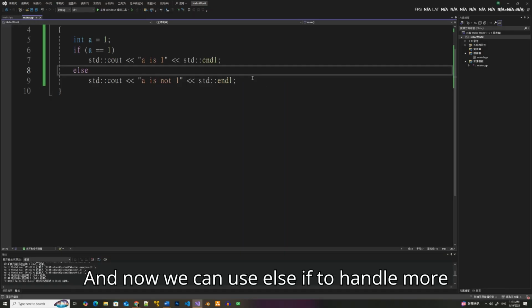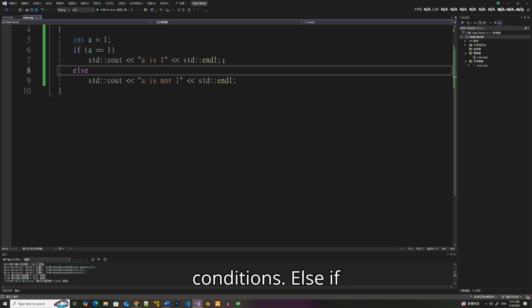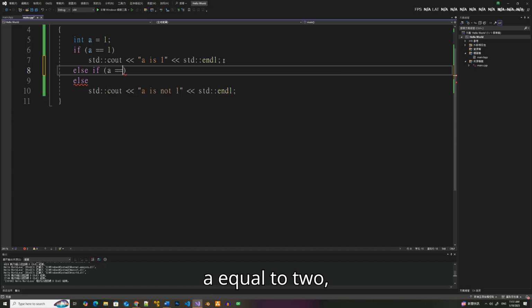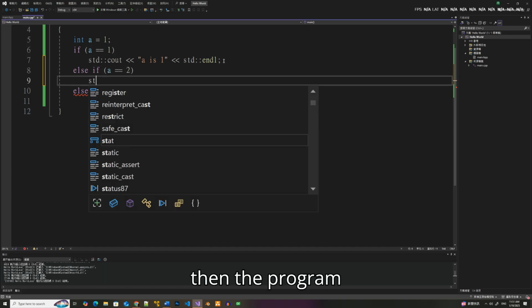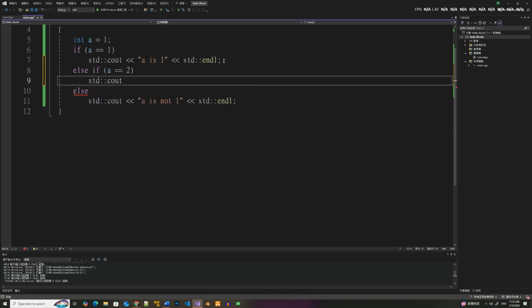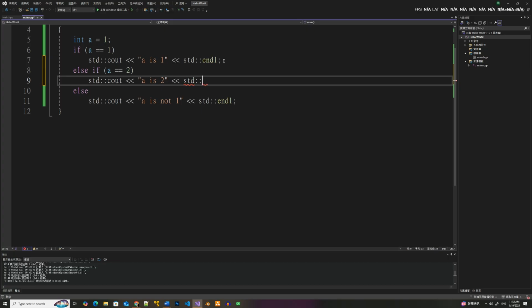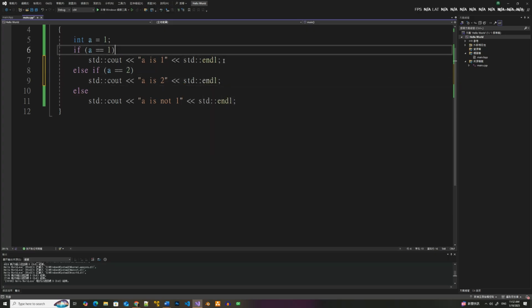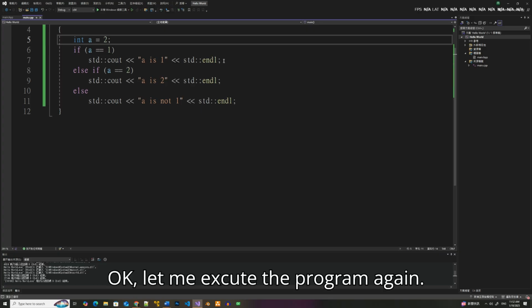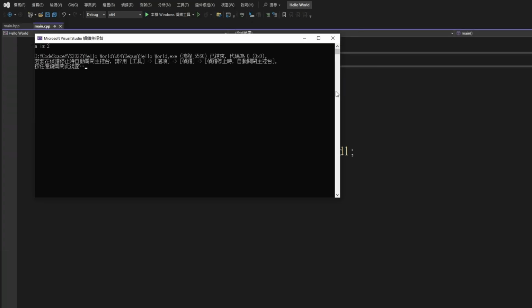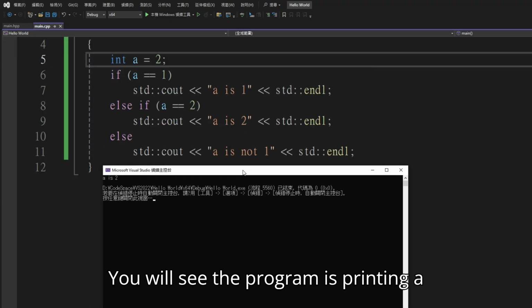And now we can use else if to handle more conditions. Else if a equal to 2, then the program will print a is 2. Okay, let me execute the program again. You will see the program is printing a is 2.